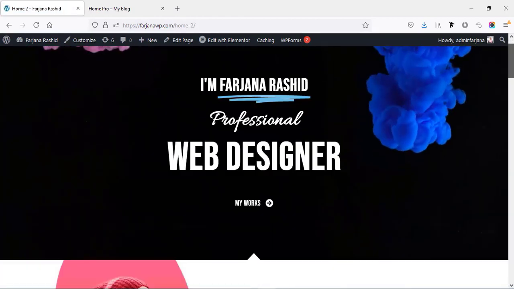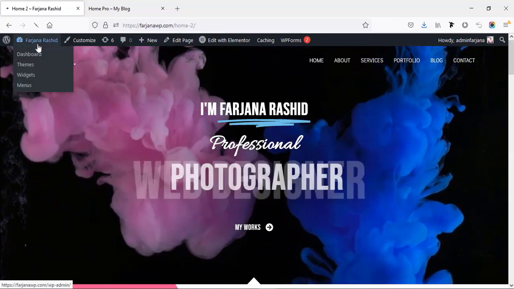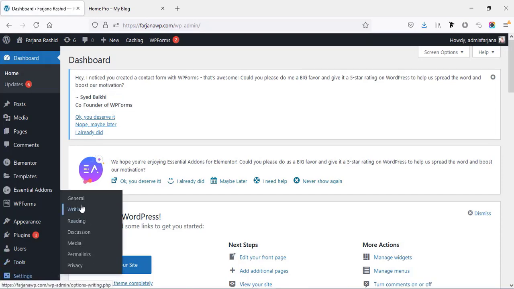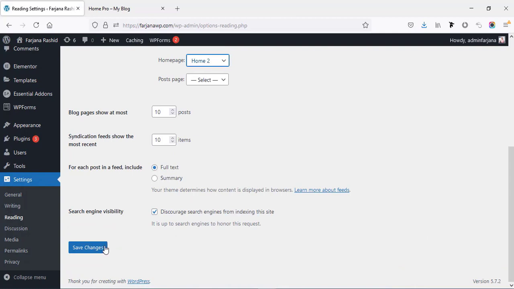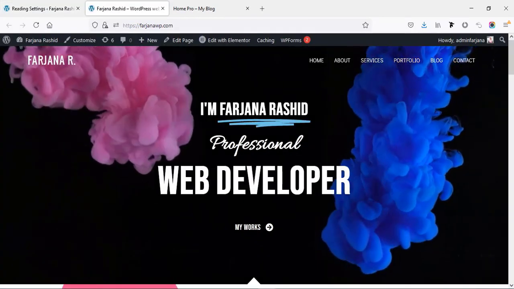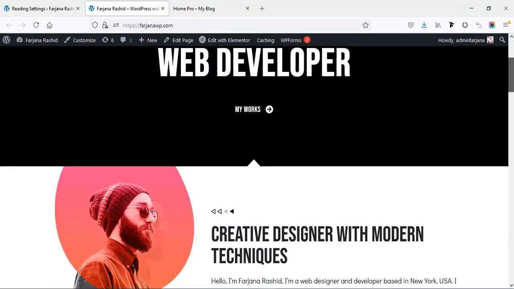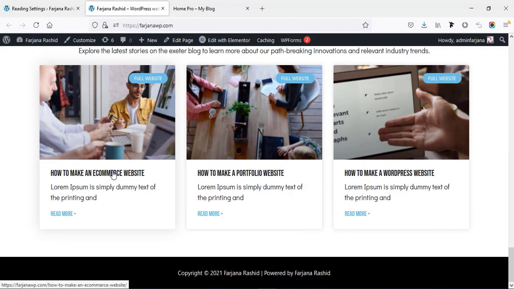Our home page is done, and now I'm going to make this page our main home page. For that, again I'm going to my dashboard, going to settings and going to reading. From here I'm changing the static page to home 2, and now going to save changes. And now if I go to visit site, you can see this page is updated as our default home page. Now I'm going to our blog section again and going to a single blog post page.